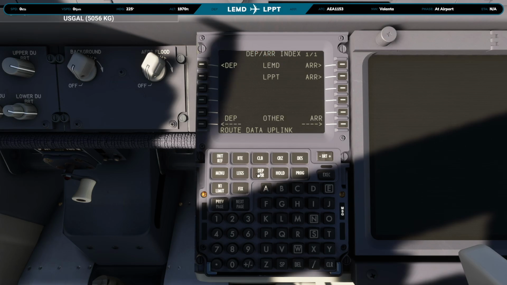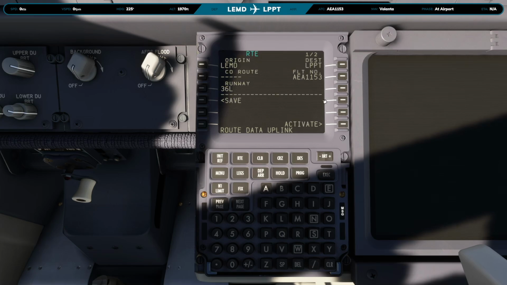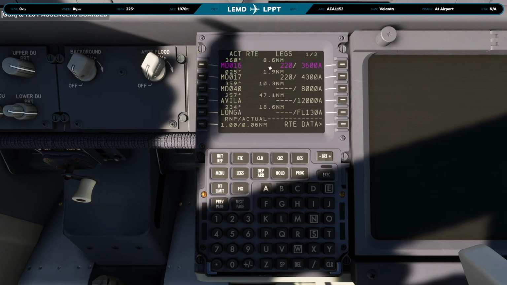So let's do departure arrival, departure, 3-6 left, CCS 2X, like so. Cool, route, activate, execute that, check the legs. Cool.